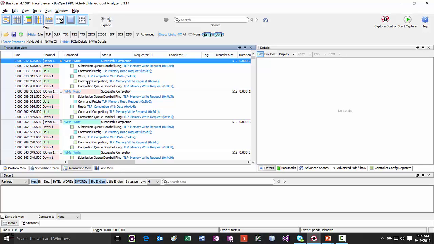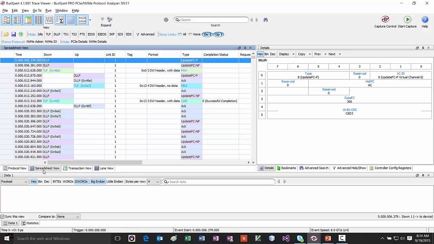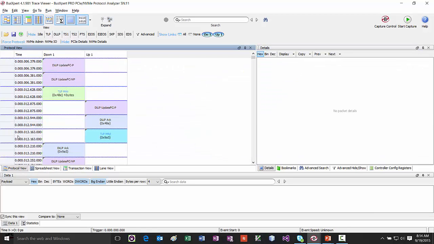So again, nothing for you as a user to worry about or to keep track of, but just realize that if you've got the TLP filter enabled and transaction view doesn't load, it means that you're leaving out a vital piece of an NVMe transaction, and that's the reason for it being disabled. Protocol view, spreadsheet view, etc., will all work normally with whatever filter settings you might be using, whether those are the TLP filter or the ordered set and DLP filter.